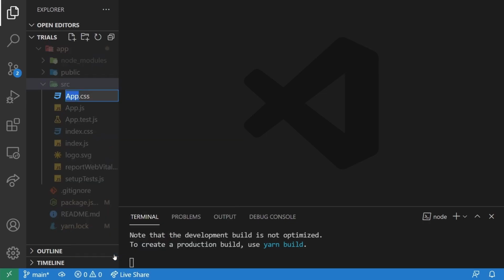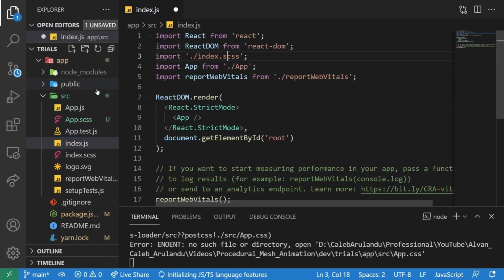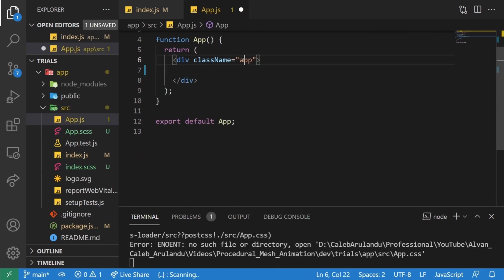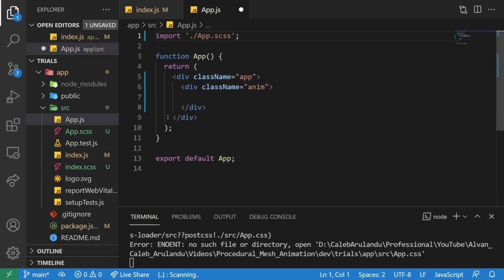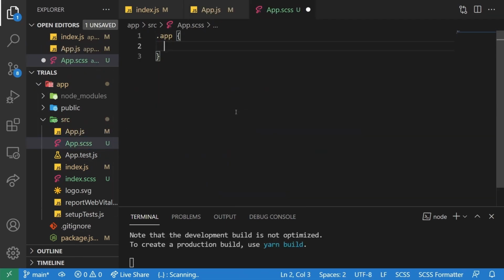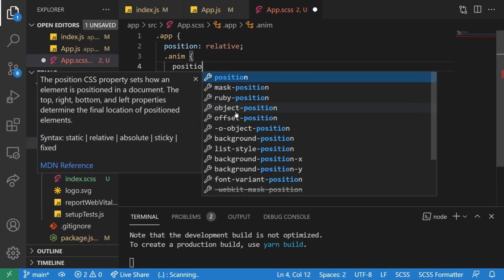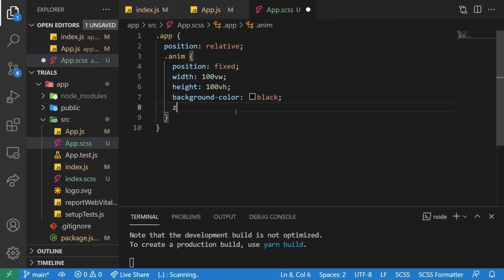Opening up our app folder, we can rename our CSS files to SCSS, updating the imports in index.js and App.js. While we're at it, we can also delete the template code and logo import in App.js and add a div to hold our animation with the class name anim in it. Moving into our App.scss file, we can again delete the template and add in some basic styling. Using position fixed and setting the width, height, and z-index of our anim div, we can essentially put our resulting animation in the background, which allows us to add other HTML elements on top of the background later.